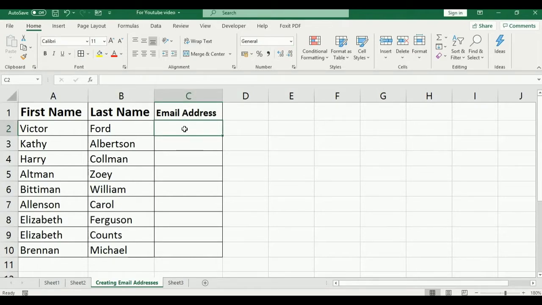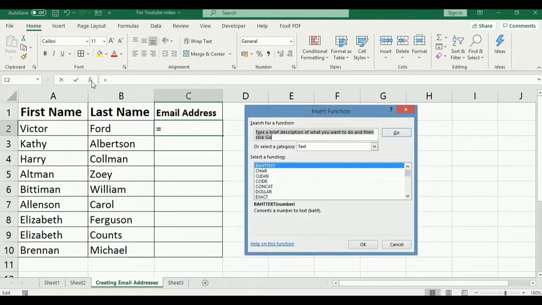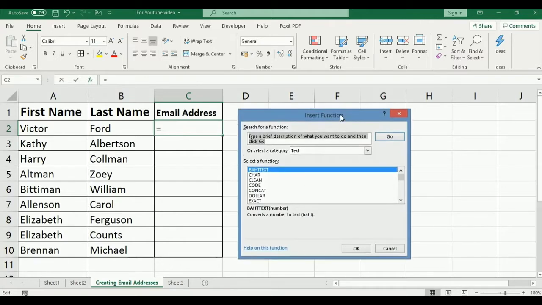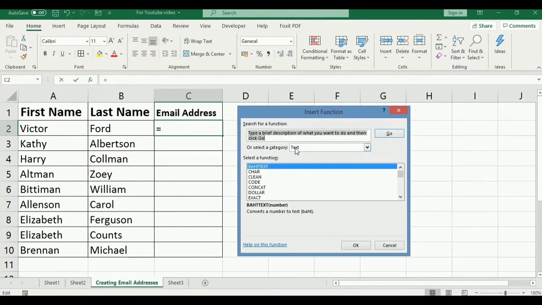The next thing I need to do is click on the FX function, insert function. So this Insert Function dialog box appears. Because it's a text command, I will leave it at the category Text. Over here where it says select a function, I'm going to look for the CONCAT function.